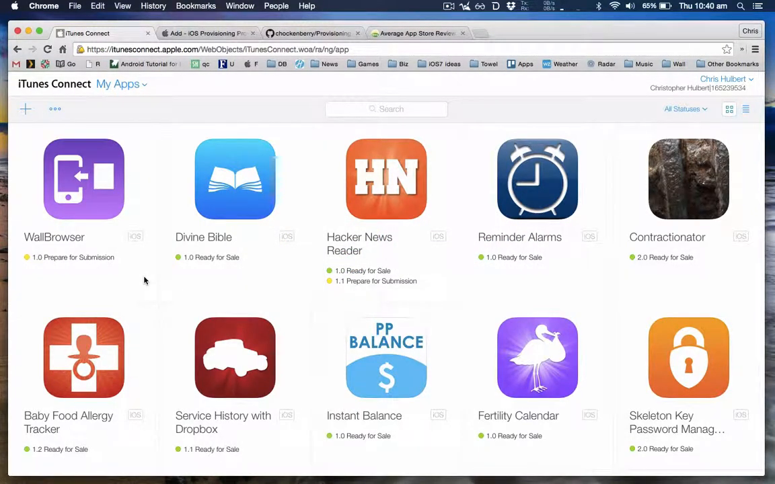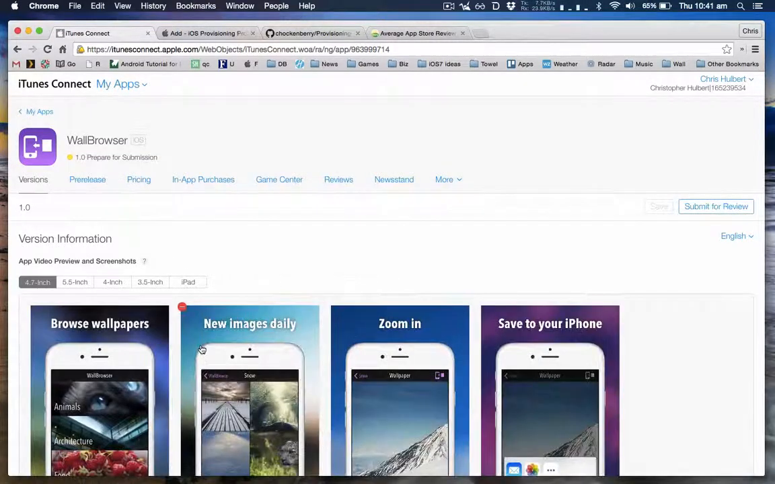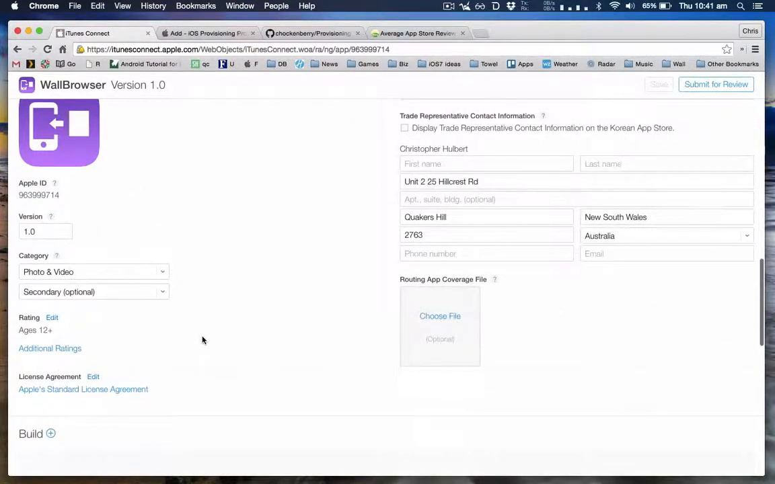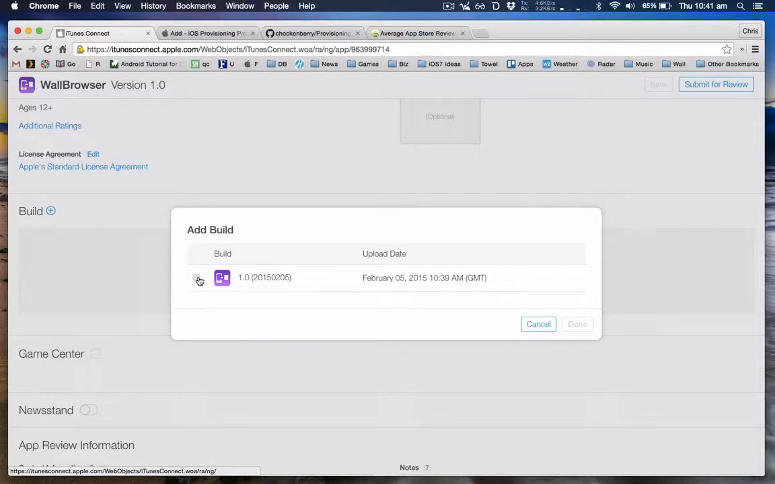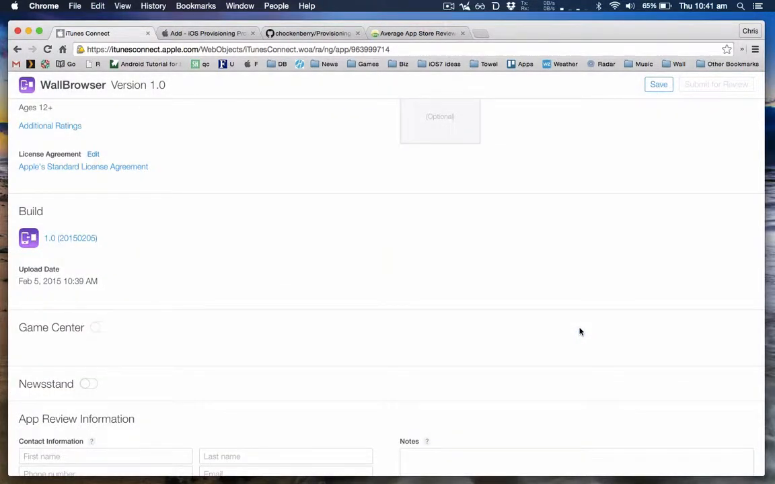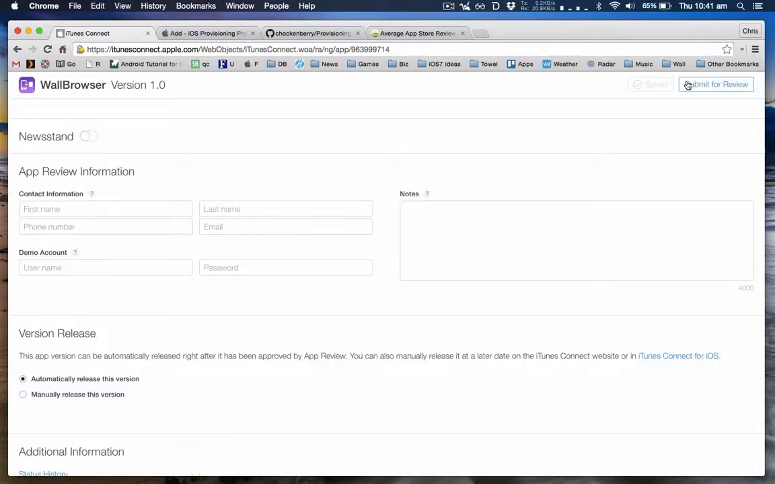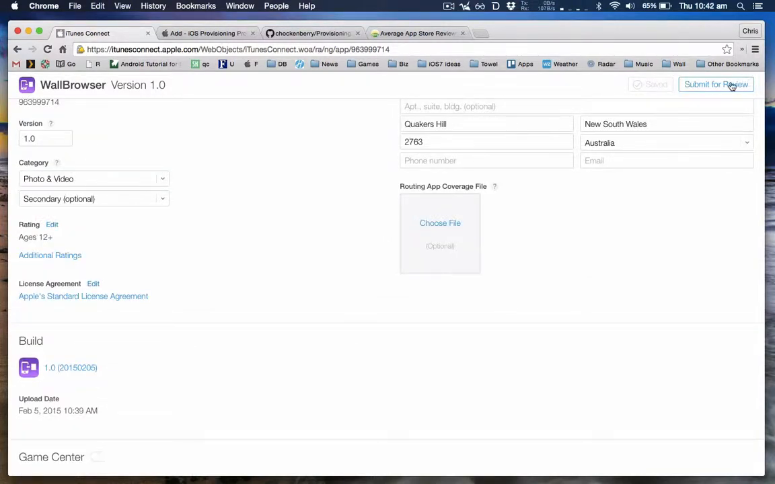Firstly, you should take a break of maybe 5 minutes. Go grab yourself a coffee, as it takes a while for your app binary to work its way into iTunes Connect. But after you've had a bit of a break, come in, go to your app, scroll down to the builds area. You have to tap plus, and this is where you select the build that you just uploaded from Xcode. So that's the version number and that's the build number. And now you can save that. And you can submit for review.